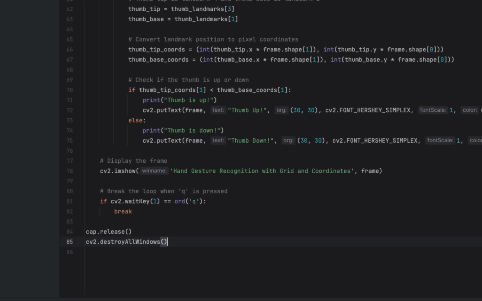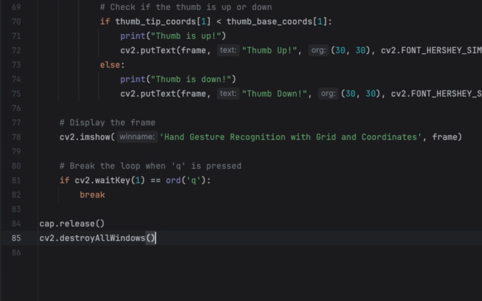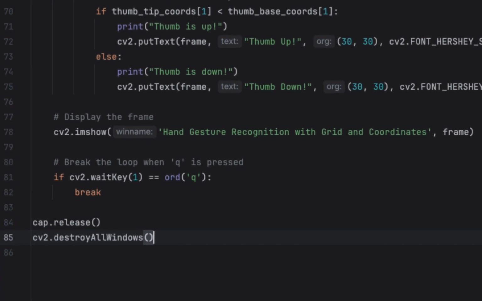So the final few commands are here. The first one is to quit, which is just press Q to end it. And the final bit is calling up the cap release. So each time you want the capture, that stops the capture. And finally, the destroy all windows, that stops all the windows. So nice and clean, a couple of lines there just to finish the code.